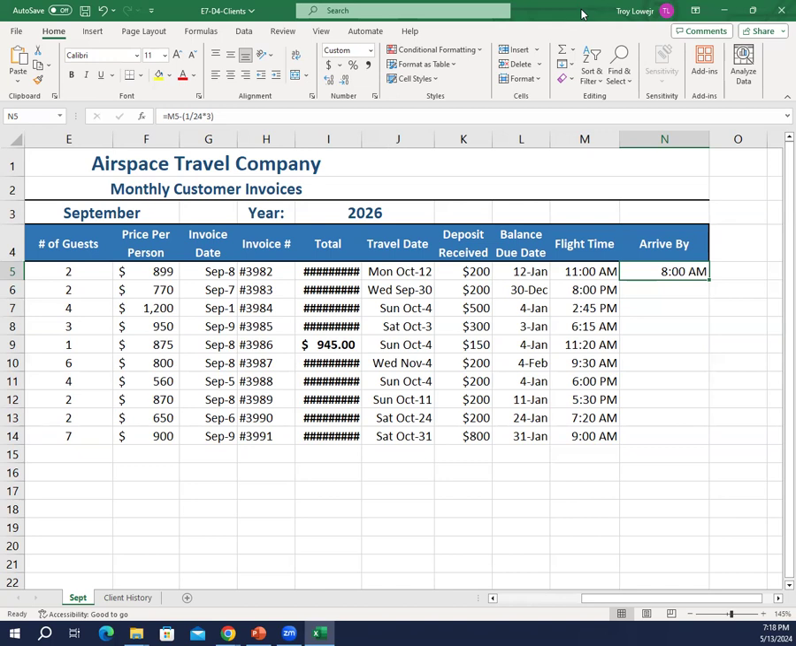Now we're going to go ahead and copy this formula all the way down. Another way you're able to copy the formula is if you hover over and you get the black cross, you can double click there and that will bring it all the way down.